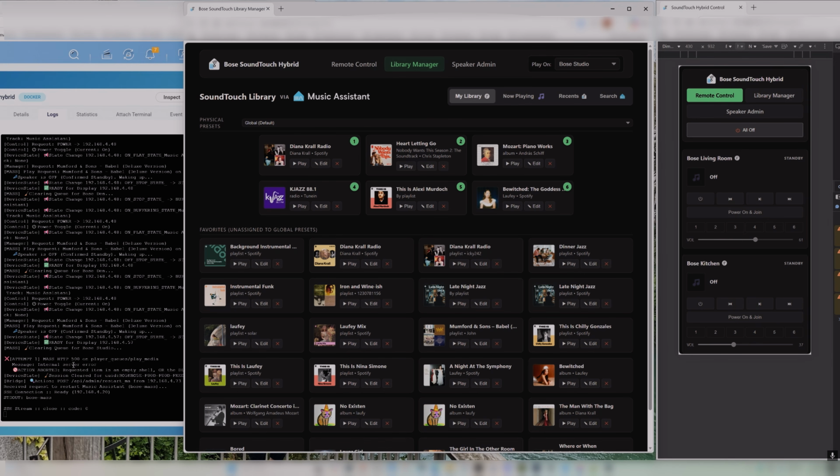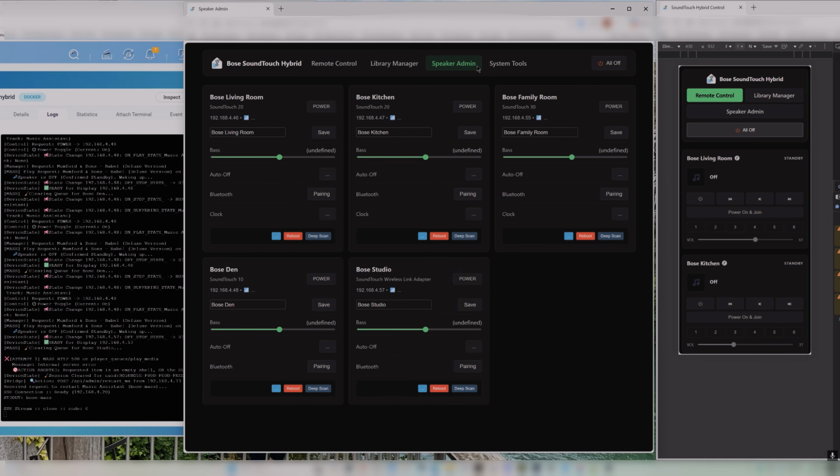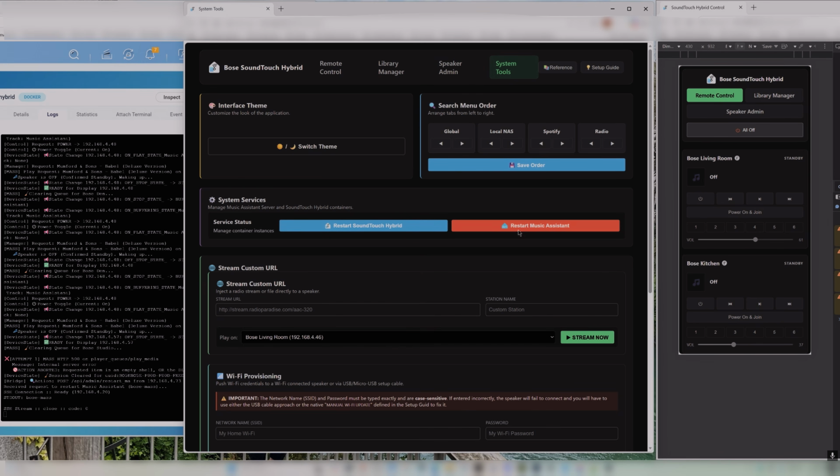So now I've rebooted Music Assistant. I should point out here too, that function was already in version 1 to restart Music Assistant, but I thought, oh, well, I'm at it, I might as well put in restart SoundTouch Hybrid too. So in case you have issues or something, instead of having to go into Docker and restart your container, you can just do it up here. So that was another behind the scenes enhancement that I made. So I just wanted you to know about that as well.